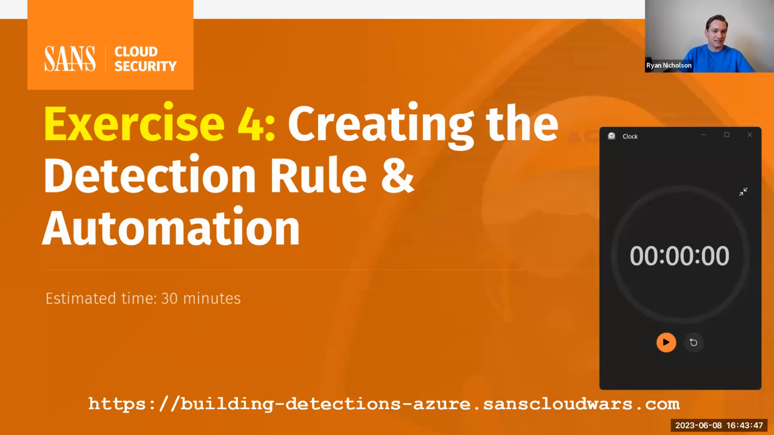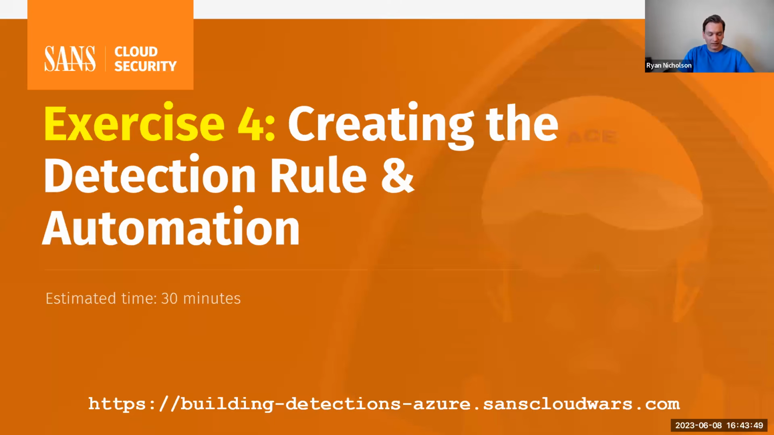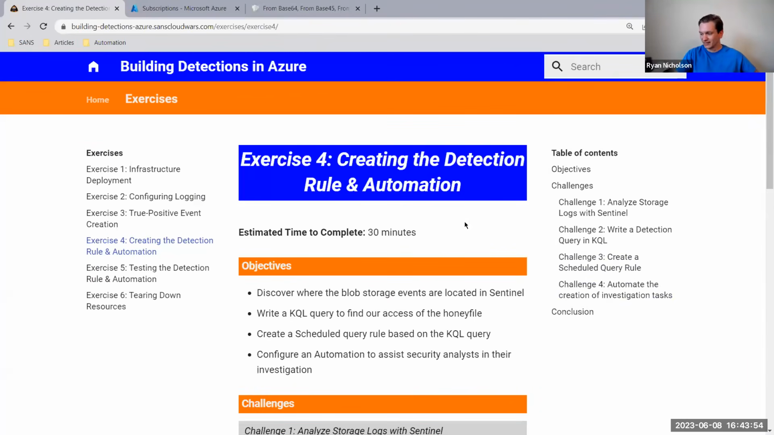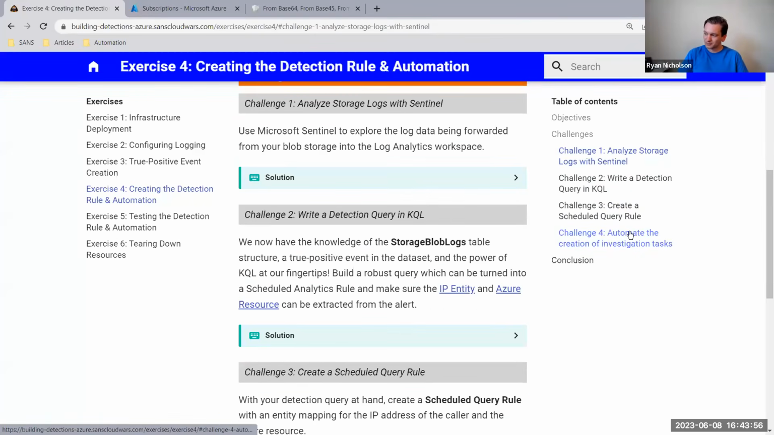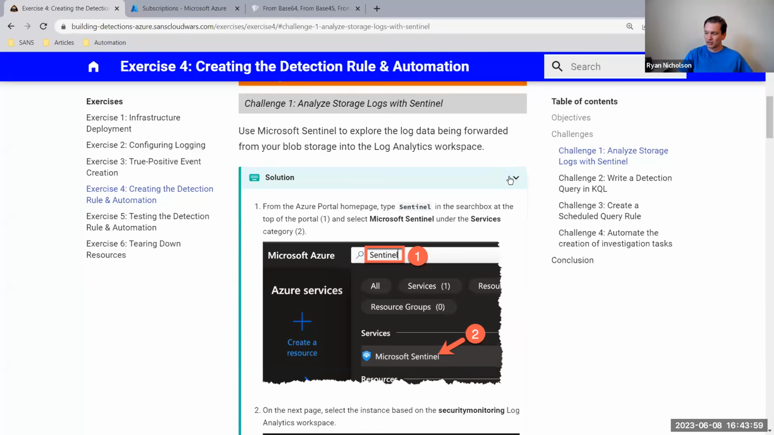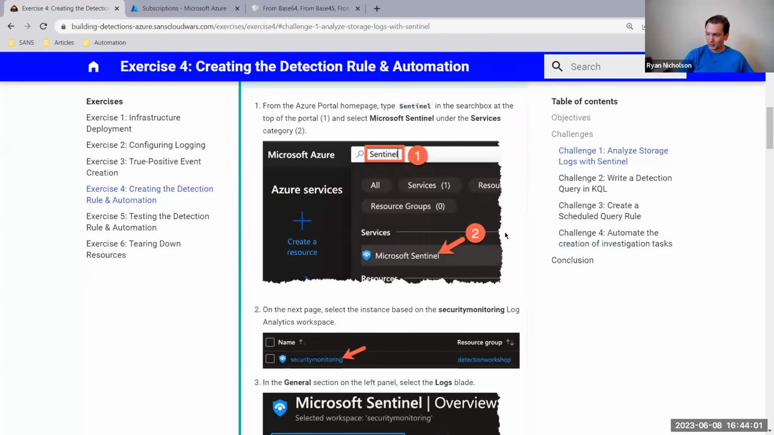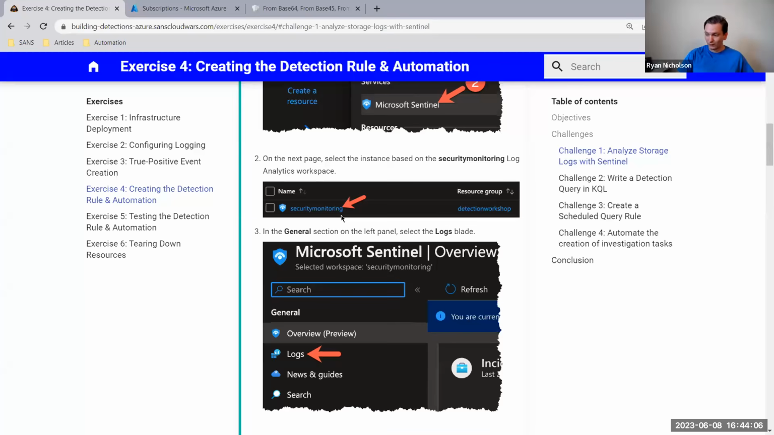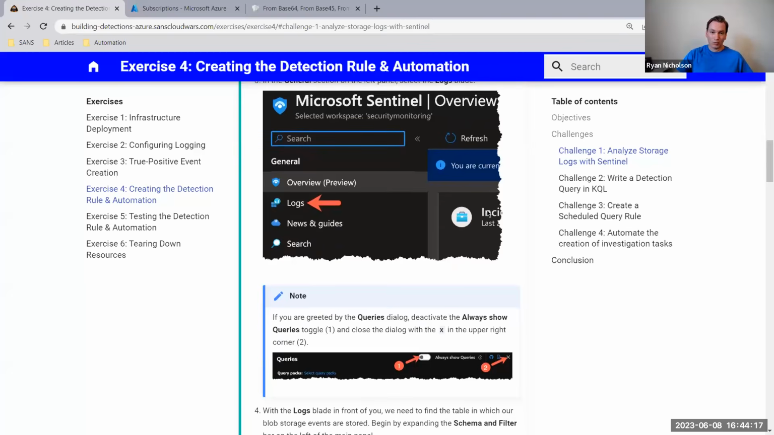But in any case, let me do my really quick rundown of exercise 4 here, just so you know what we were trying to get accomplished. So the first bit in challenge 1 was to look at those storage logs. Now, if Sentinel were visible, you could have gone to Sentinel, clicked on the Microsoft Sentinel result, and you will hopefully have found security monitoring, right? That's the log analytics workspace in which we've enabled all these wonderful Sentinel features, only a few of which we're going to be working with throughout this workshop. It's got a lot more where that came from, right? It's a very wonderful product.